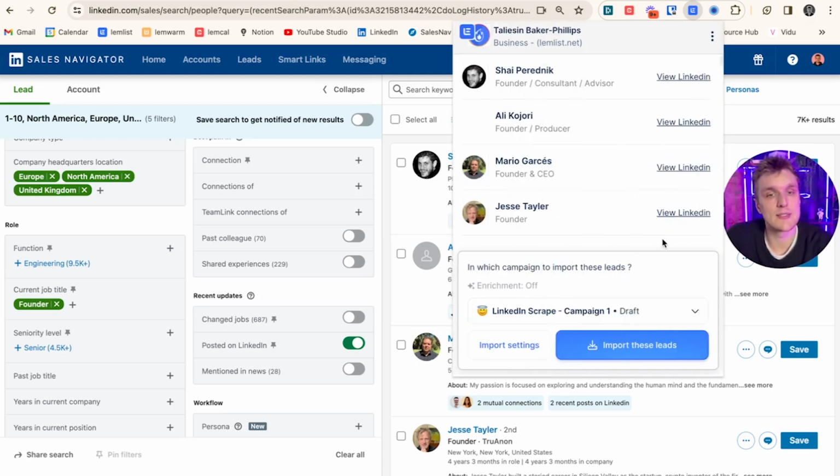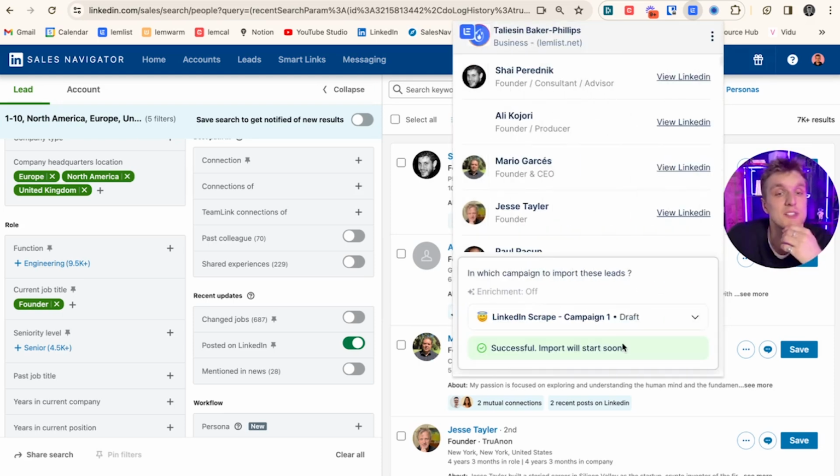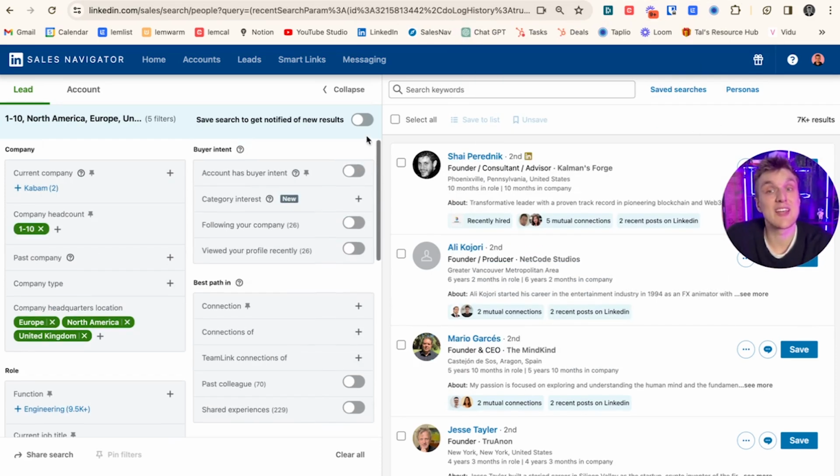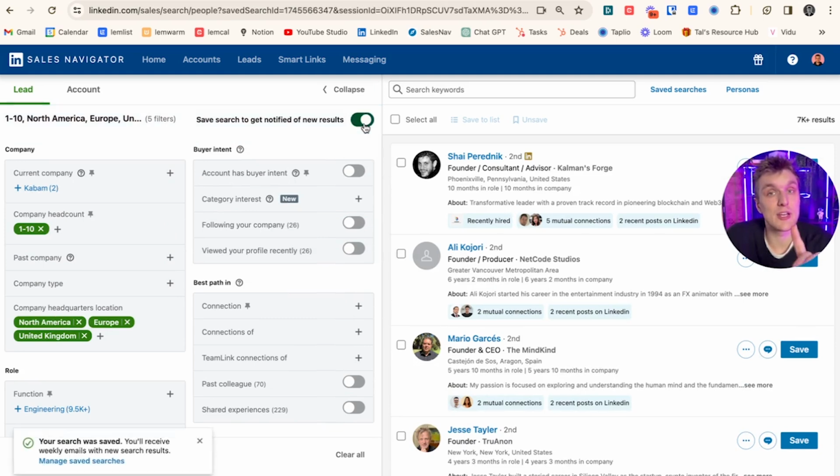And then we go back to leads and click import these leads. Successful, import will start soon. So instead of doing all 7,000, what this will do is 2,500 at the same time. What I'm going to do is save this search by clicking that there so that I can come back to it later on.